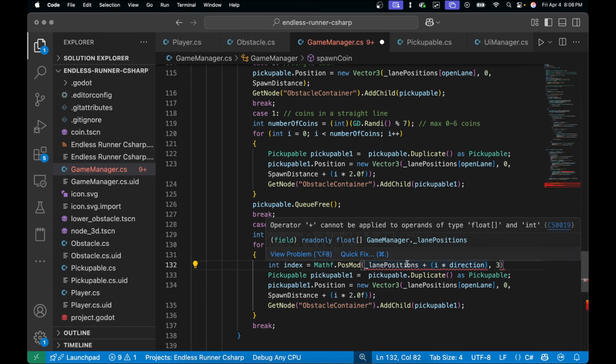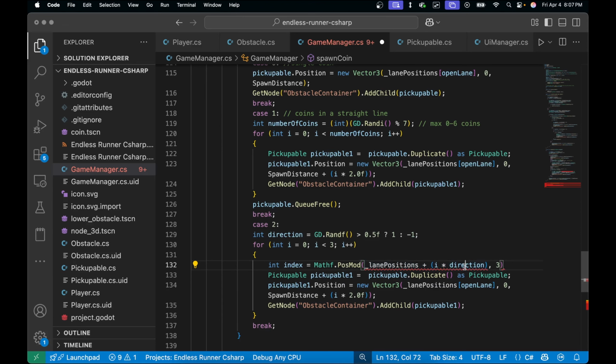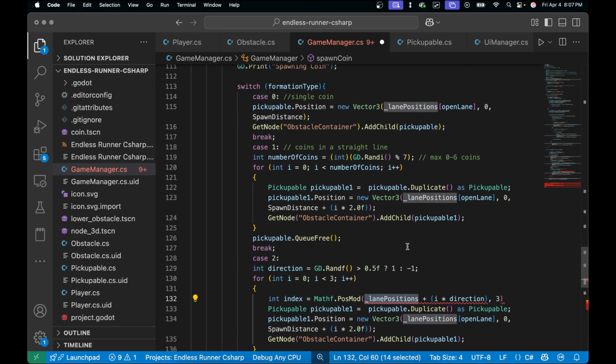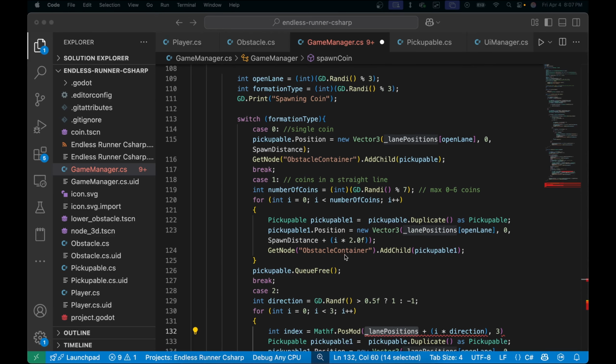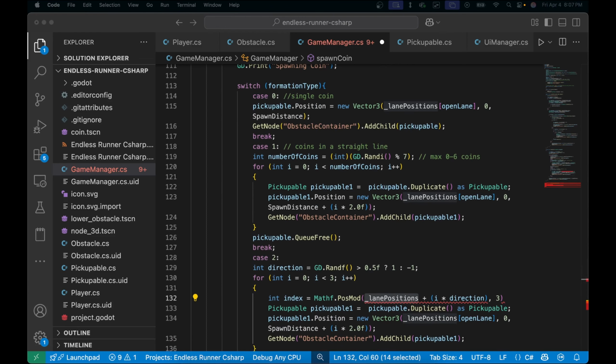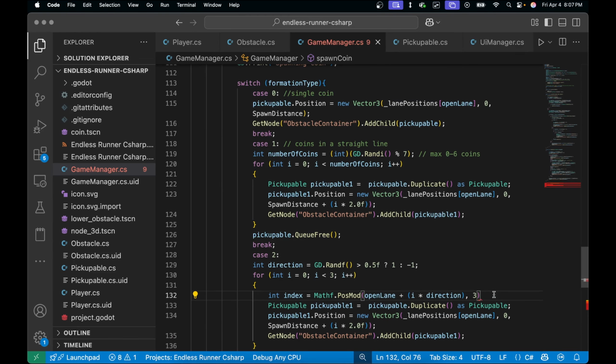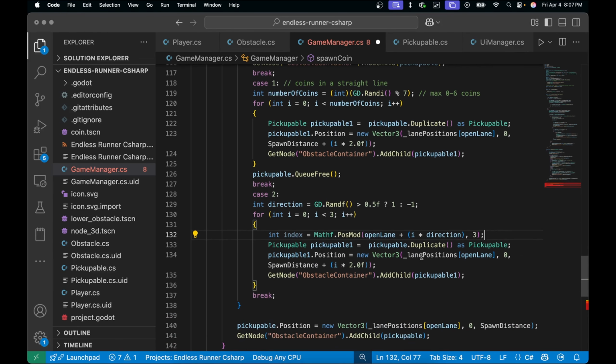And it is mad at us. Let's take a look at it. Plus operator cannot be applied to float and int. If we take a look at our direction, it is an integer. We take a look at I, it is not a float. Oh, lane positions. So it's not lane positions, is it? Instead of lane, it's going to be open lane like that. And that should handle that. And then we'll just change this to index. That way we can spawn our stuff.